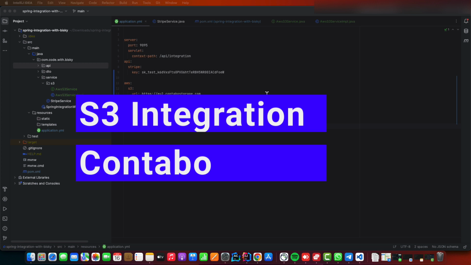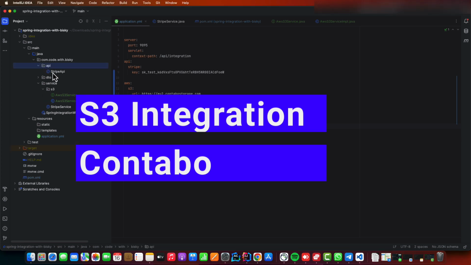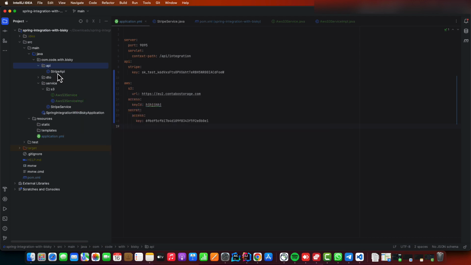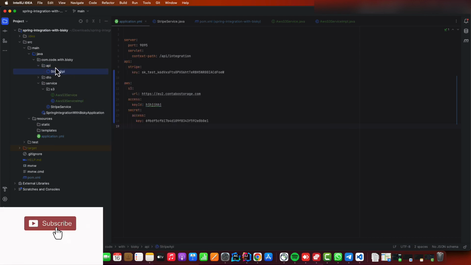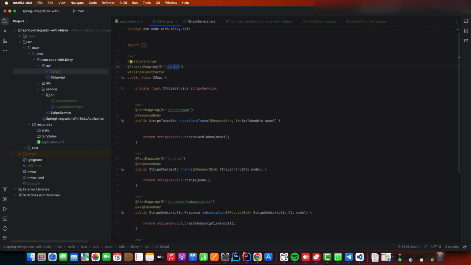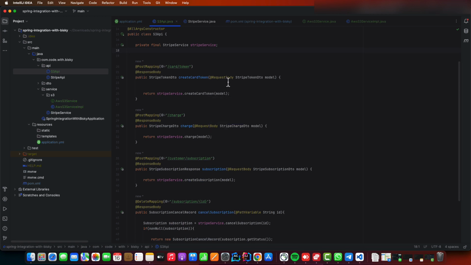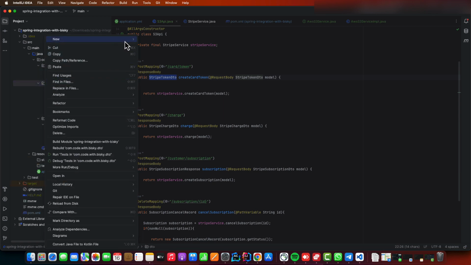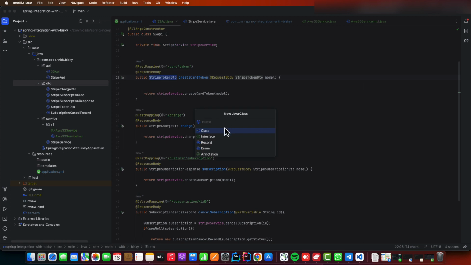So let's get started. So here from API, we want to create a new API for S3. So just copy this one and we call it S3 API. Here, just say S3. And let's create our model, which is a file response detail record.